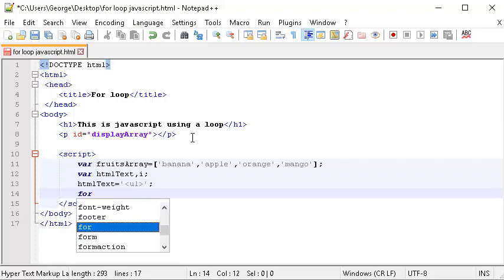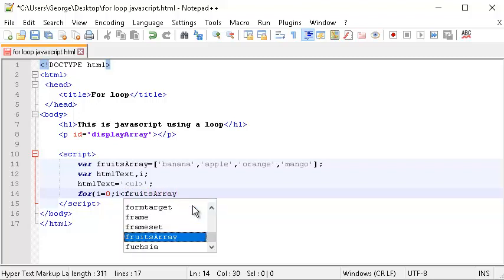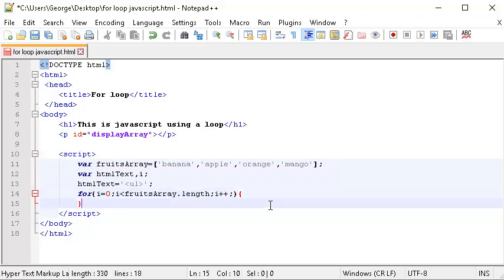So then I have my for loop. For i equals 0, that's my initial statement, my first value in the array, which is the banana, while i is less than my fruits array dot length, which in this case is 4. So while i is less than 4, I will be executing a piece of code, and every time the code is executed, I will be incrementing i by 1. So this is my for loop.